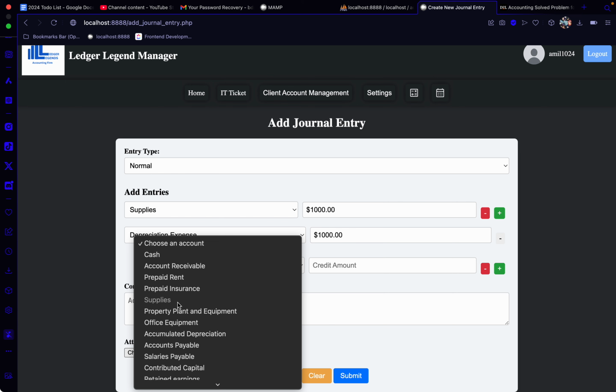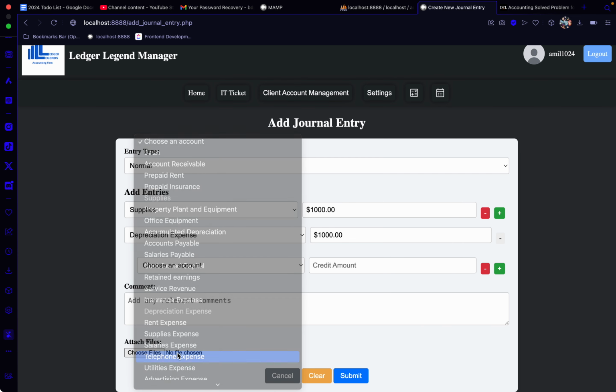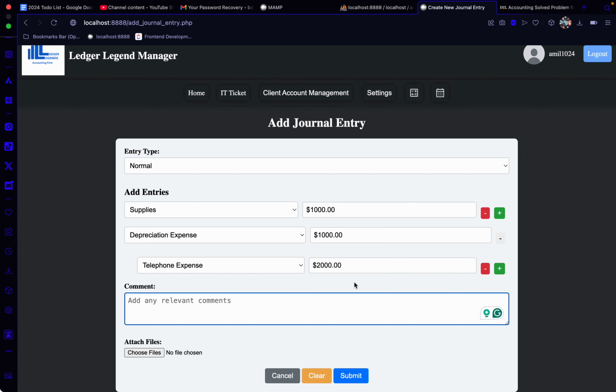And then here you can also see that we cannot choose supplies or depreciation expense. I probably pronounced that wrong, but we can choose another account, and this will be $2,000. So these are debit accounts. This one is indented, so this is a credit account.